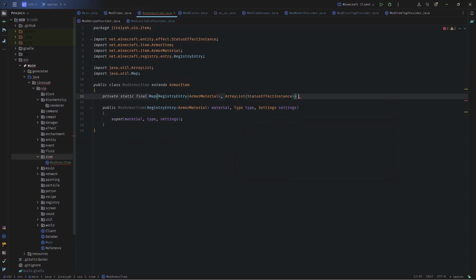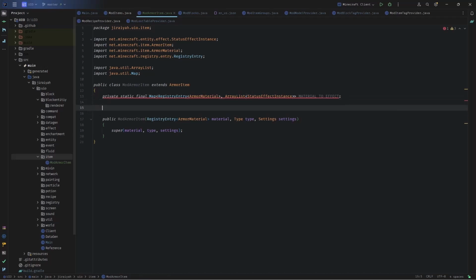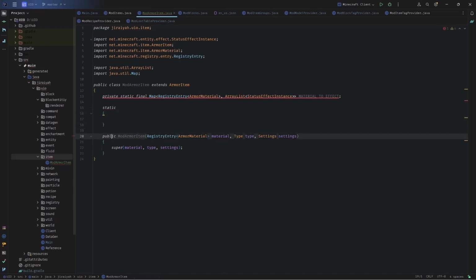So what I'm saying is that I want to bind a whole list to an armor material, and we call it MATERIAL_TO_EFFECT. Now, by default, it's yelling at me that you didn't instantiate this MATERIAL_TO_EFFECT, you didn't give any value to it because we made it a static final. We can do something in maybe the constructor, but instead I will use a syntax provided by Java, and before the constructor I put this static block of code.